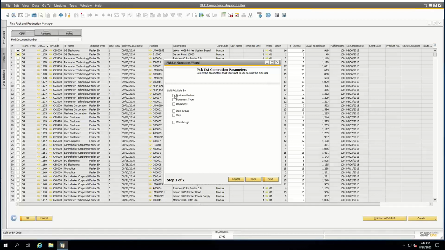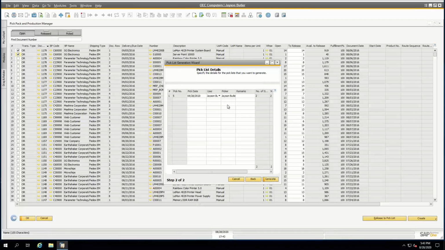Or maybe I want to do that by customer. Or maybe I want to do that by item group or by warehouse. So kind of to make the picker more efficient and things of that nature. So in this case, I'm going to just hit next, and this will create basically one pick list to JSON Butler. I can change the user, I can change the picker, I can have remarks on the pick list and things of that nature, and I can generate.